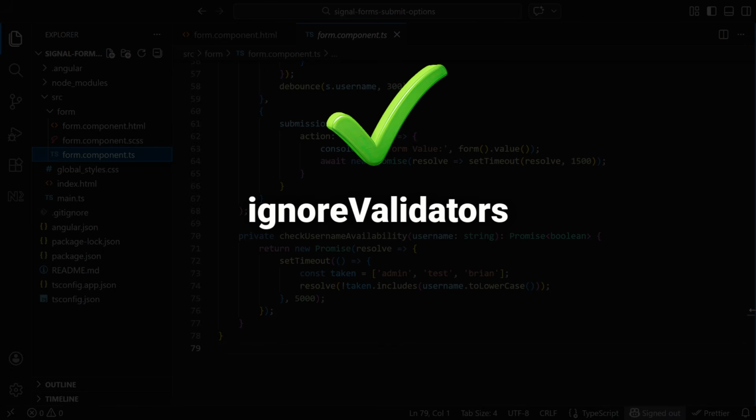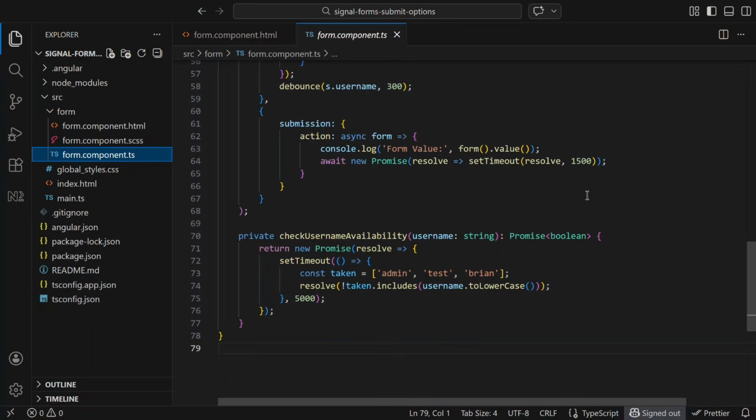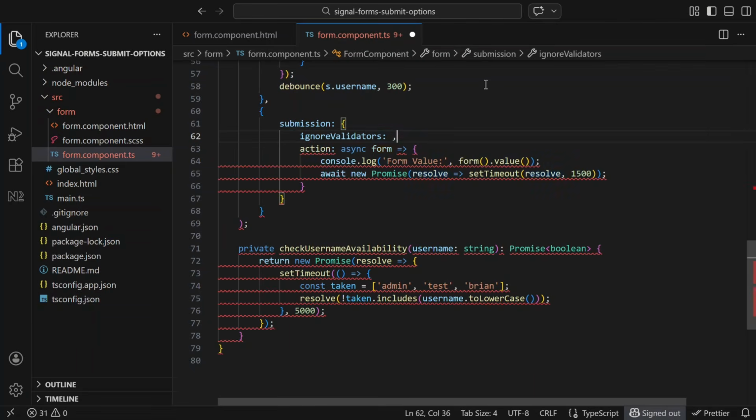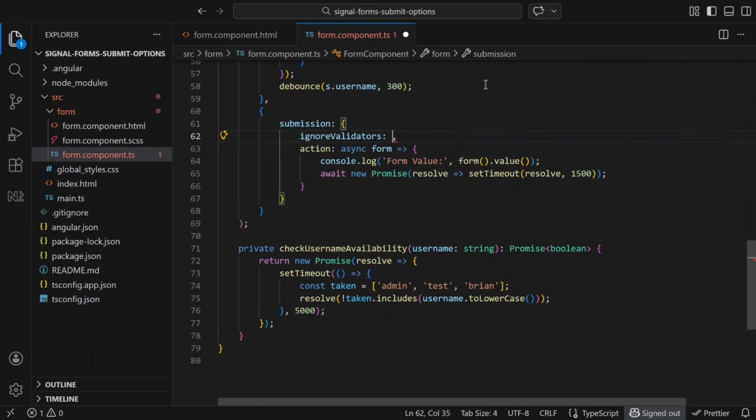It determines how validator state affects whether submission is allowed. Inside the submission configuration of a Signal form, Angular now gives us control over how validator states affect submission. There are essentially 3 different values that we can use here: pending, none, and all. Let's start with pending.